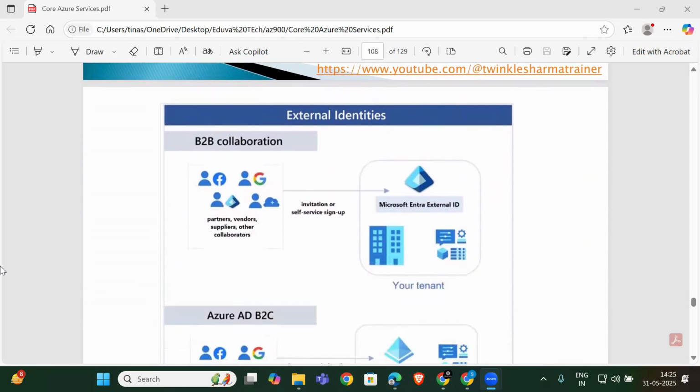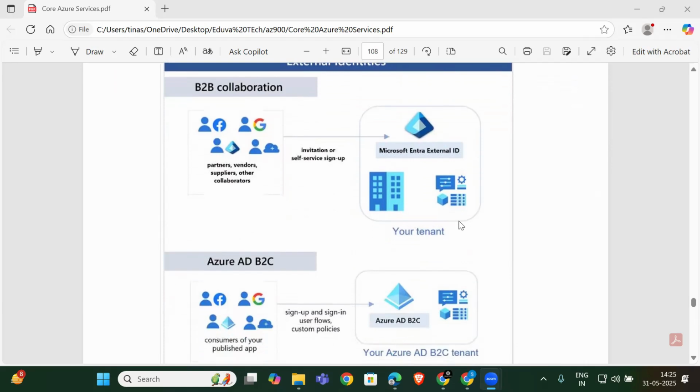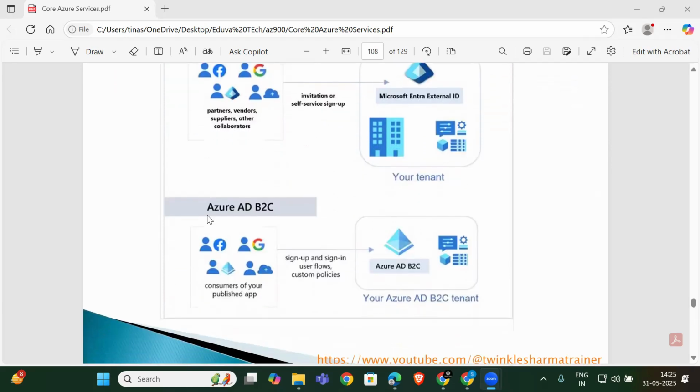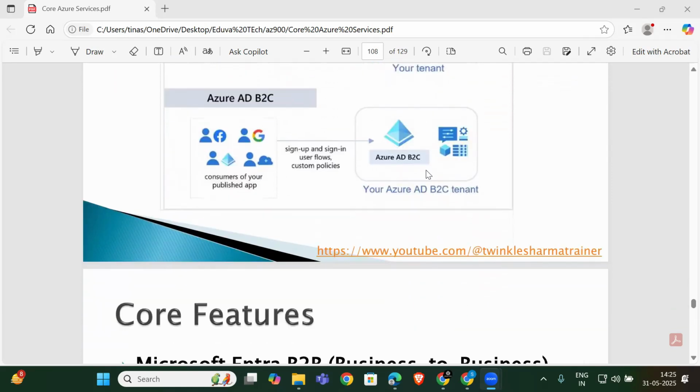Then these are the external identities. Business to business collaboration: the partners, vendors, suppliers, and other collaborators join via invitation or self-service sign-up, in the Microsoft Entra External ID in your tenant. Then we have Azure AD B2C, business to customer. Consumers of your published apps sign up or sign in, with user flows and custom policies, in your Azure AD B2C tenant.